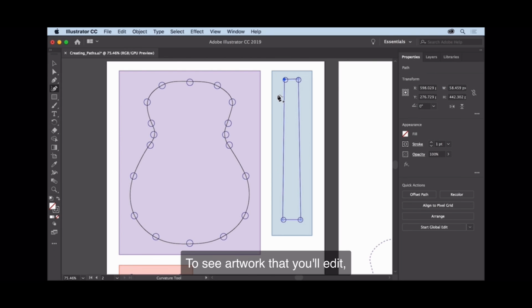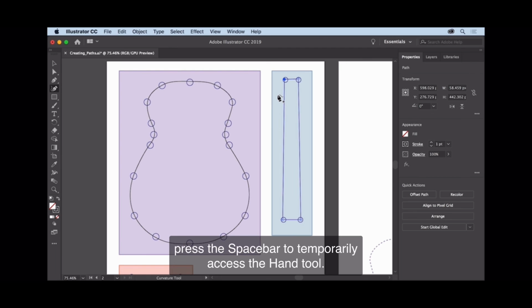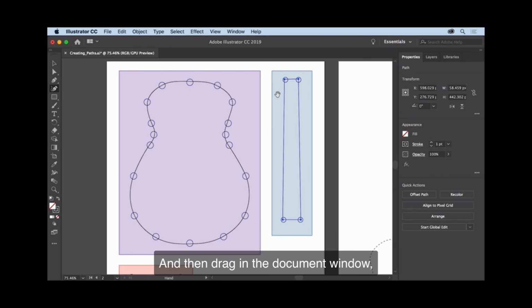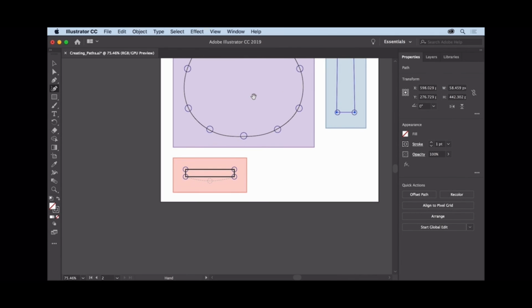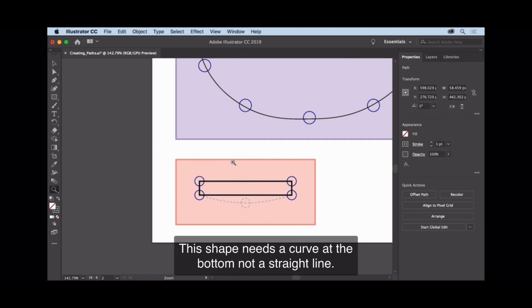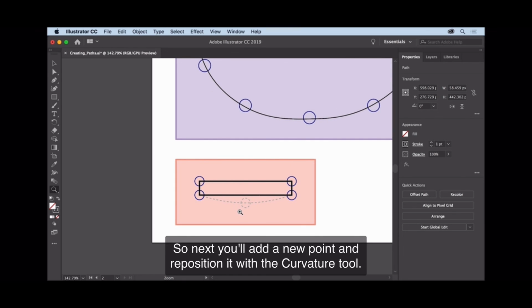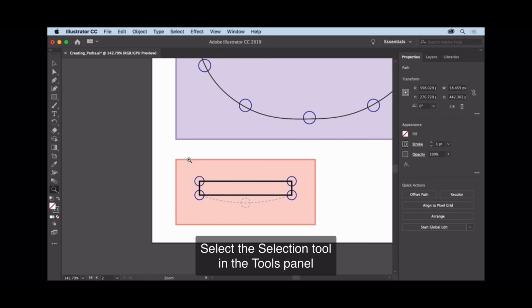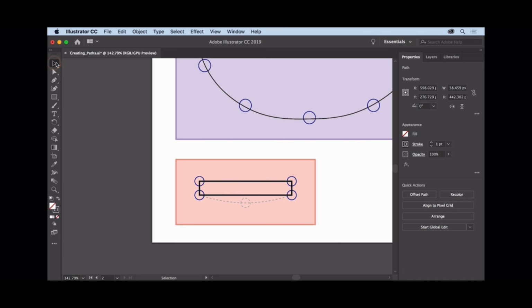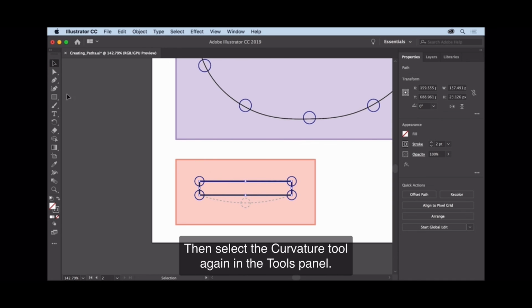To see artwork that you'll edit, press the space bar to temporarily access the Hand tool and then drag in the document window so that you can see the orange area below. Release the space bar. To zoom into this orange area, select the Zoom tool and drag across it. This shape needs a curve at the bottom, not a straight line. So next you'll add a new point and reposition it with the Curvature tool. First you need to select the path. Select the Selection tool in the Tools panel and click the edge of the shape to select it. Then select the Curvature tool again in the Tools panel.